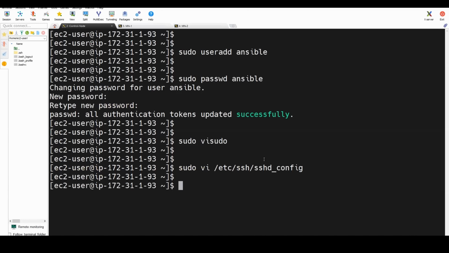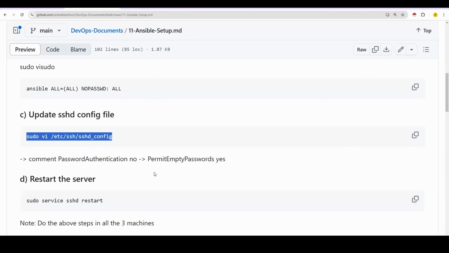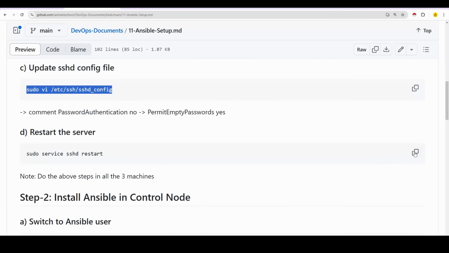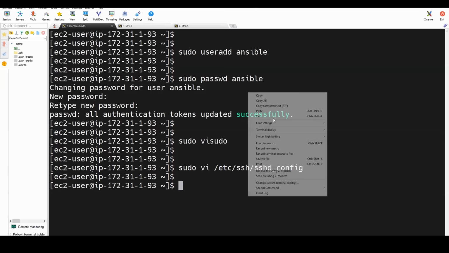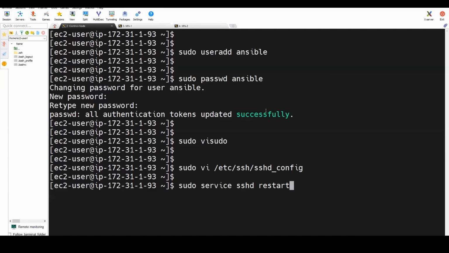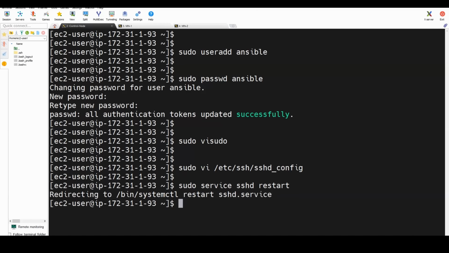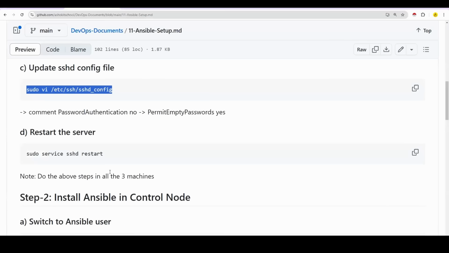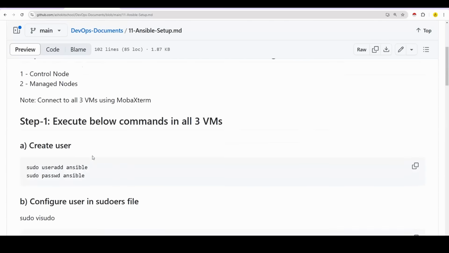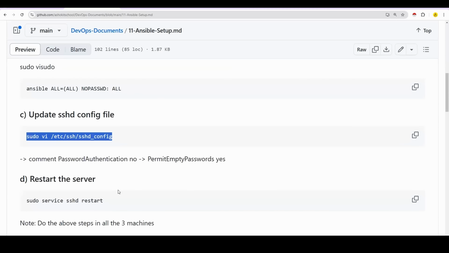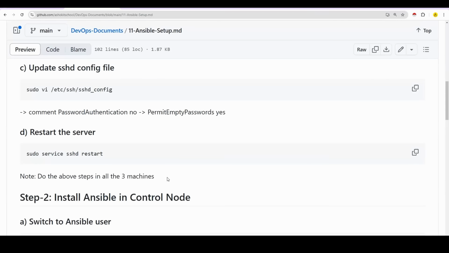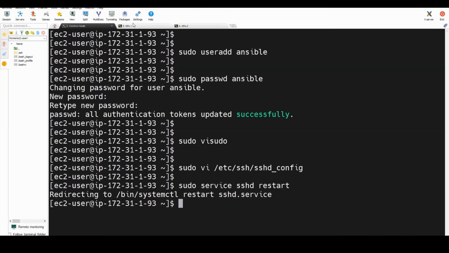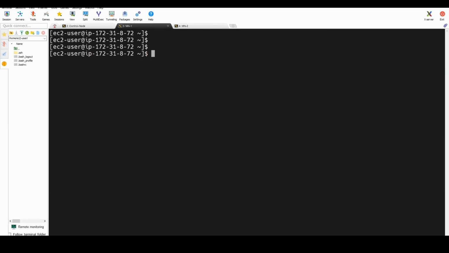Done. After this process is completed, we need to restart our sshd service. Sudo service sshd restart. When you make any changes to the sshd_config file, we need to restart that service. So with this, the sshd service is restarted. So this process is completed in one machine, the control node. Same process we need to do in all the three machines. Okay. Let me go to my manage node 1. In manage node 1 also I'm going to do the same process.